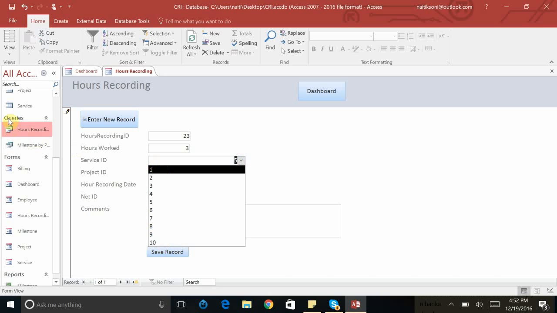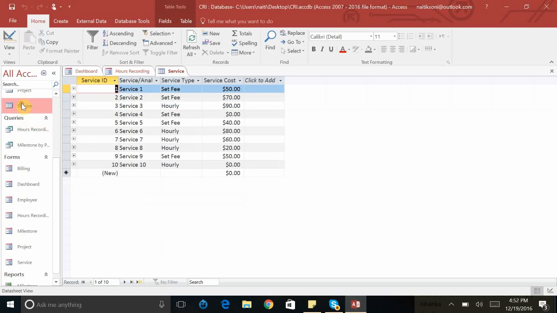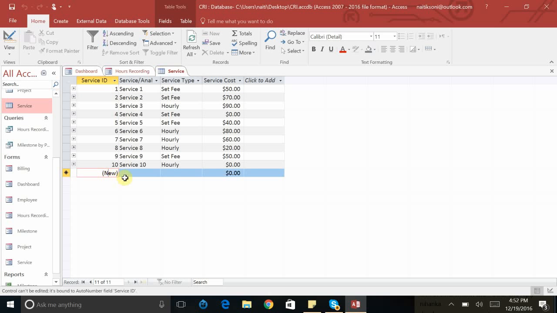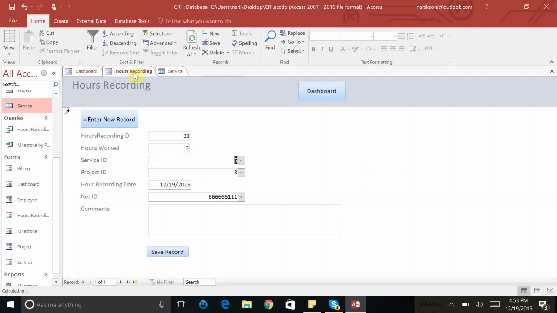If you want to have a look at the service table at the back end, you could quickly look here. See, there are 10 services which I've inputted. If I put in another service, say the 11th, which is service 11, there is a service type. You can select set fee or hourly, say hourly, and the rate is say $90. I click save here. So yeah, this got saved. If you would like to see, I am going back to this recording ID.